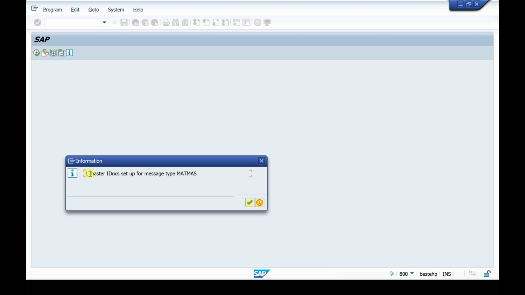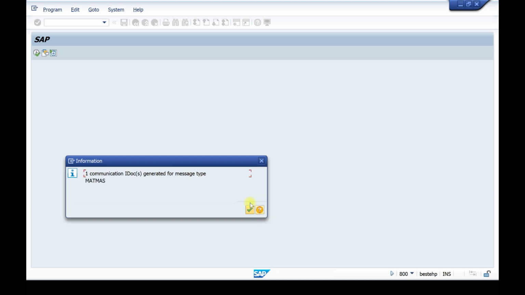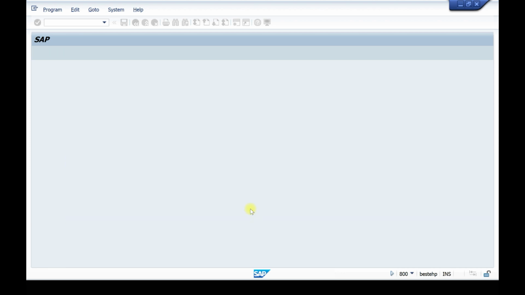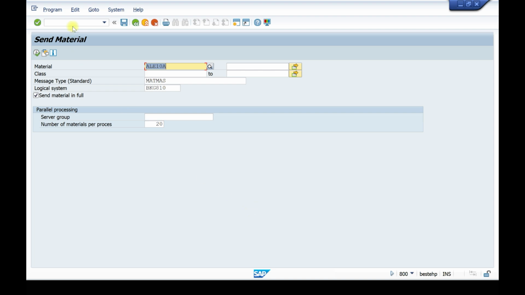You will get this message: one master IDoc set up for message type MATMAS. Continue. You will get another message: one communication IDoc generated for message type MATMAS, which means successfully transferred from the sender system. So what is the transaction code to track the IDoc? The transaction code to track the IDoc is WE02.